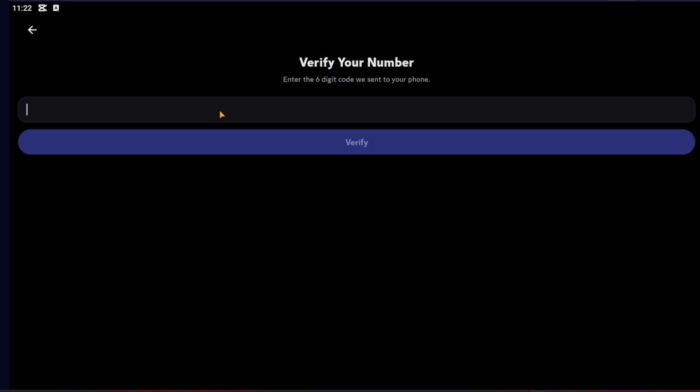If the code still hasn't arrived, use the resend code option on the verification screen. That triggers a fresh message. If you've asked for multiple codes in a short window, Discord may temporarily block additional sends for security. In that case, pause for 10 to 15 minutes to clear the temporary limit, then try resend again.